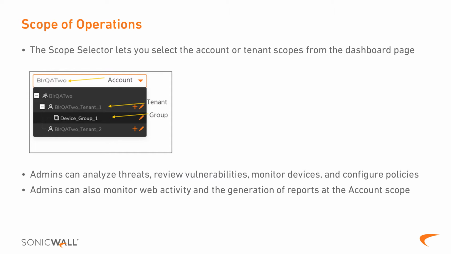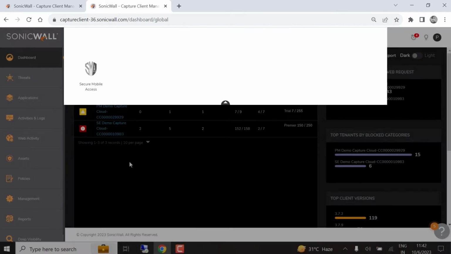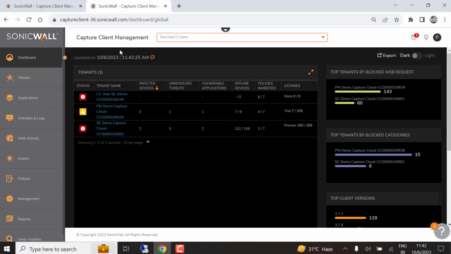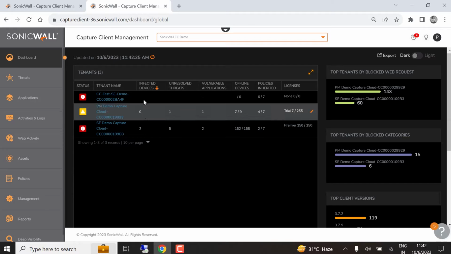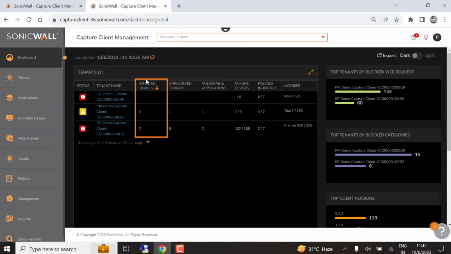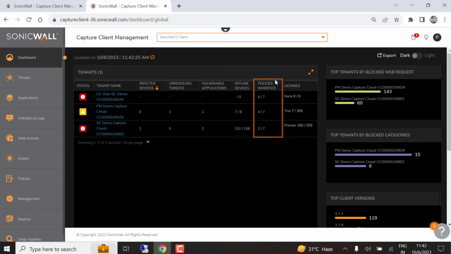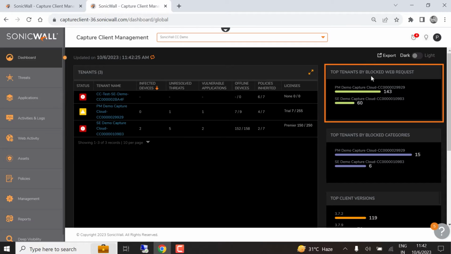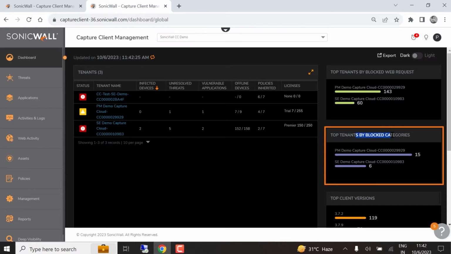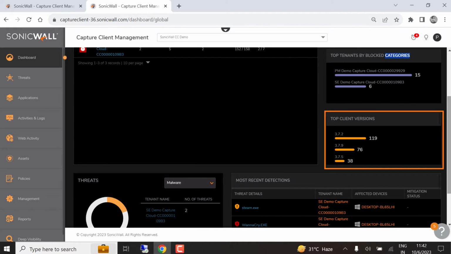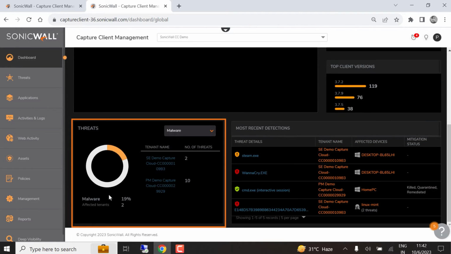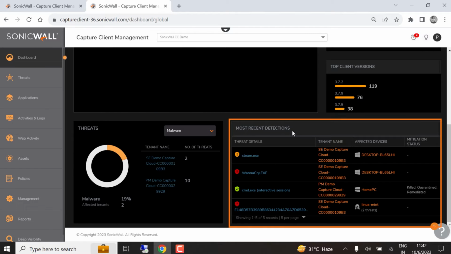To see how this works, we'll log into Capture Client, where we can view the account dashboard. The tenant table lists all tenants within our account, along with key information like infected devices, unresolved threats, vulnerable applications, offline devices, inherited policies, and active licenses. The global dashboard also shows which tenants have the most blocked web requests, the most blocked categories, a ranking of the client versions that are running across all tenants, and the top-ranked threats.